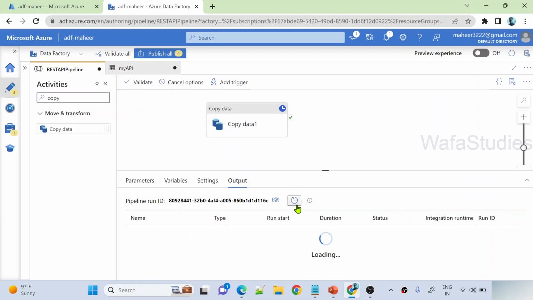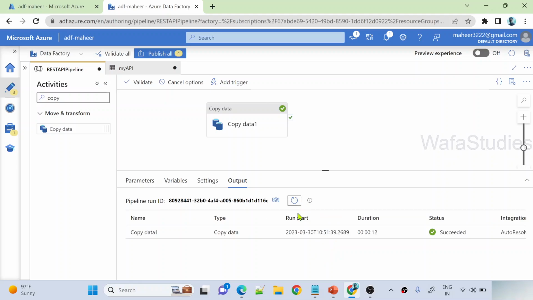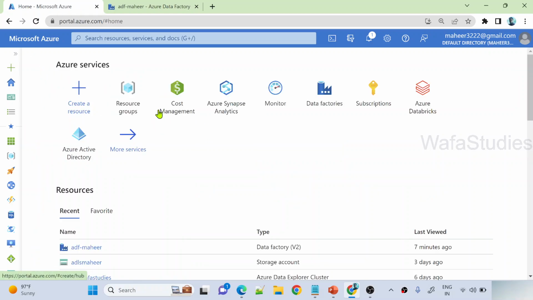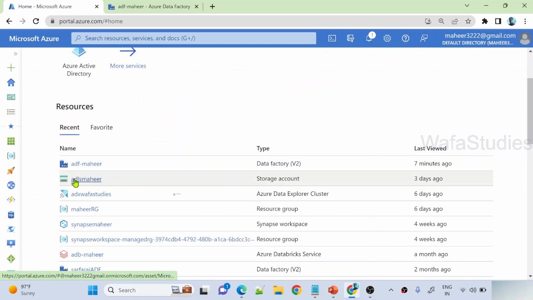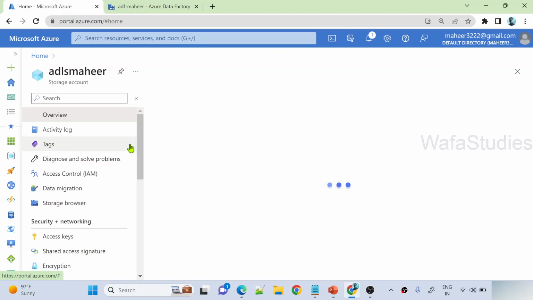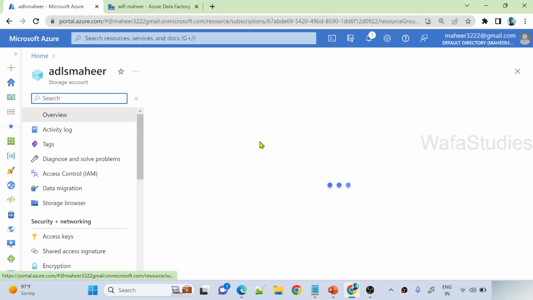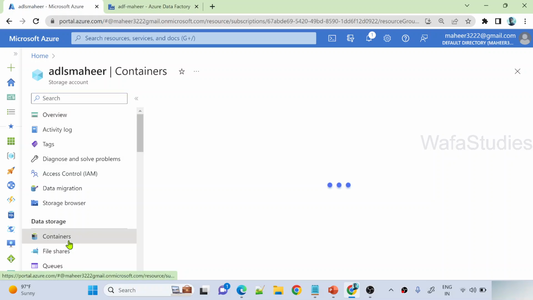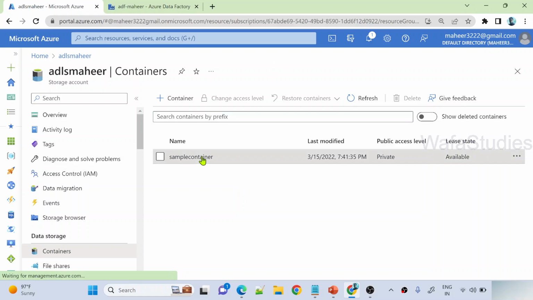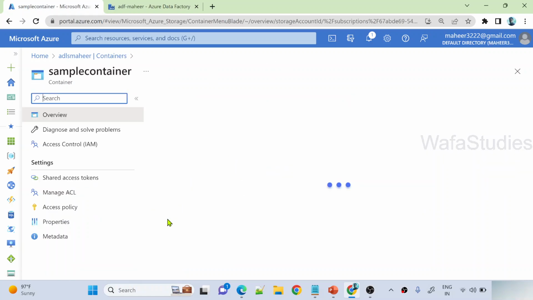So here let's wait for the execution to complete. Here we can see the pipeline execution is successful. Let me go to the Azure portal. Under the home menu, this is the storage, ADLS Mahir. And here, let's try to examine whether we got our data copied or not. So let me navigate to containers here. Under containers, I should have a container called sample container. So let's open the sample container here.